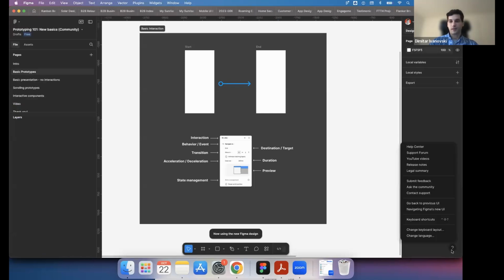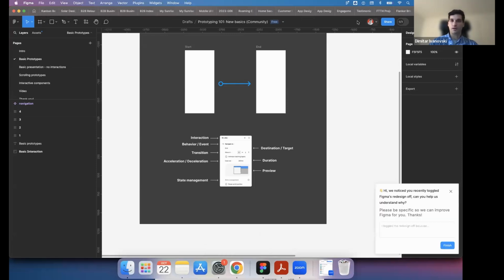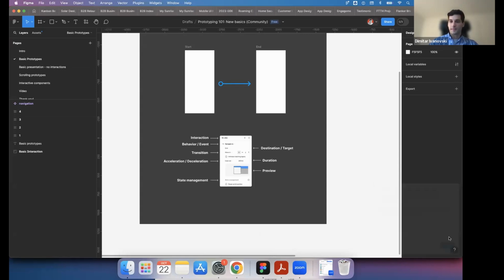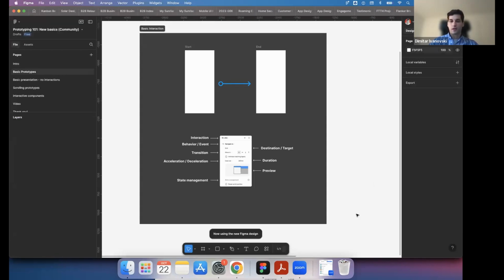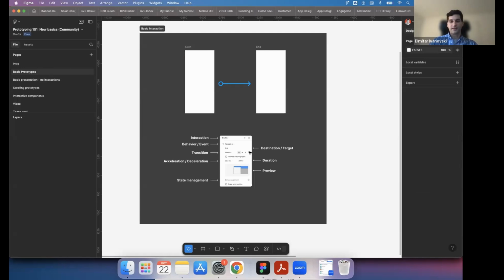The old version of the UI looks like this, right? You have the main navigation bar on the top. But in the new UI, the main navigation and the main functions that you need are on the bottom. That's the biggest difference between the new UI and the old UI. And of course, on the left side, you have the pages that you can create, and on the right side you have the functionalities for design and prototype. So that's it regarding the whole UI.